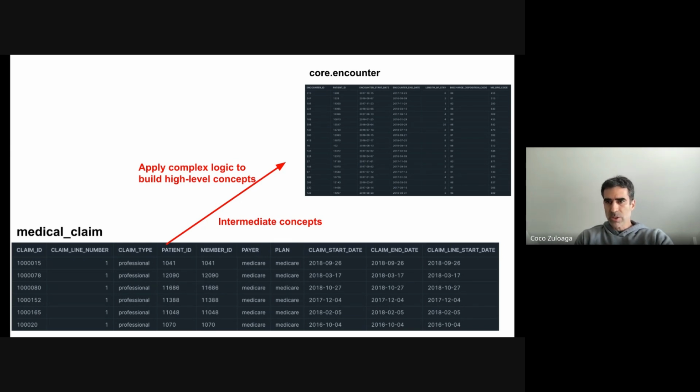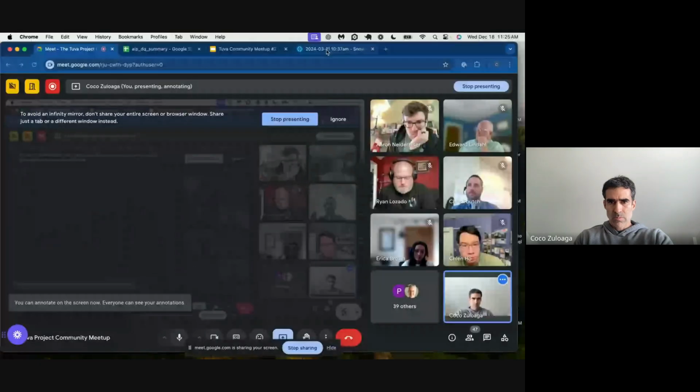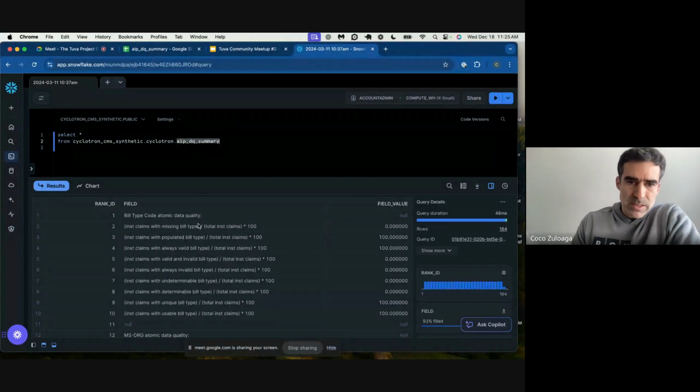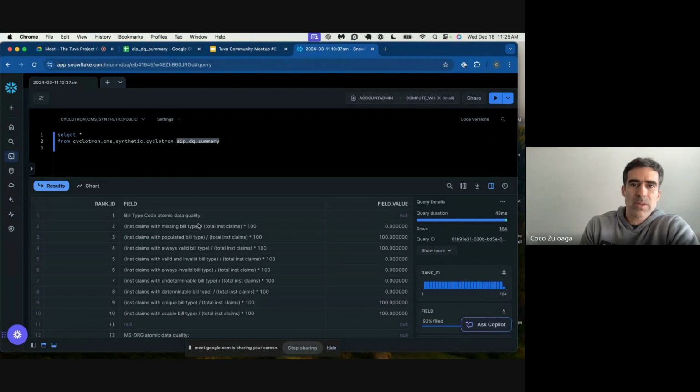And so I'm going to switch gears here and show you what this table looks like. So here I'm inside of Snowflake. This is a table in the data model, the acute inpatient data quality summary. And this table basically walks through the entire acute inpatient story that I was just showing in the slides. It's summarized in a long table that looks like this.